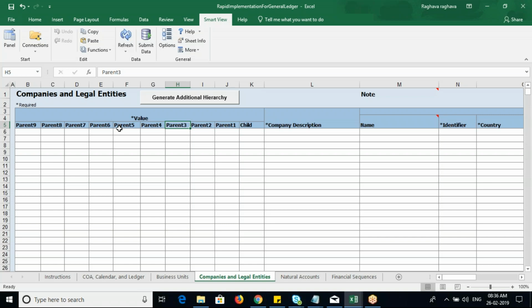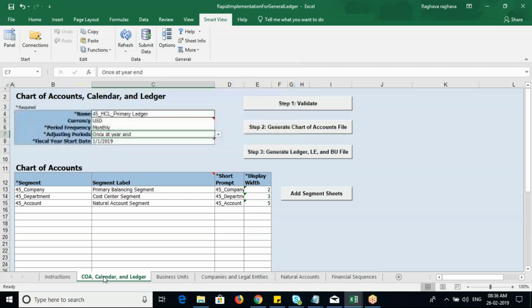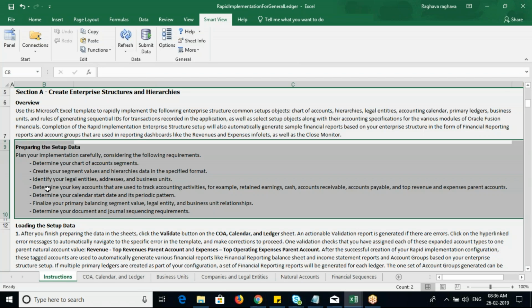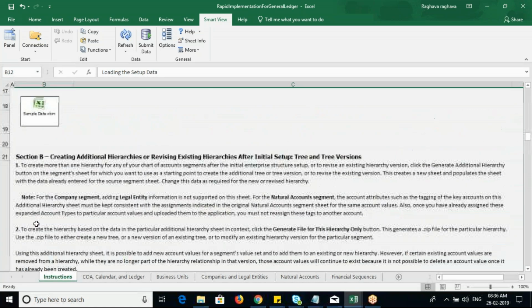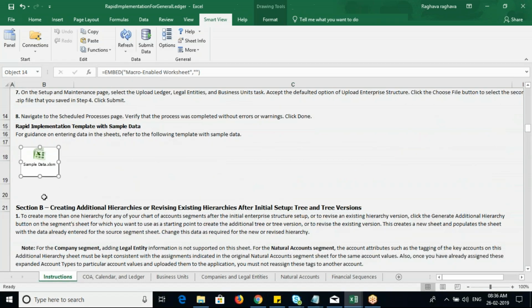Yeah, I will show you, one second. We can also define a tree based on the structure, for statutory reports and so on. Let me show you. Just click on the instructions tab. Scroll down and you will see a sample data. See here, this is the sample data part. Just double click on this.